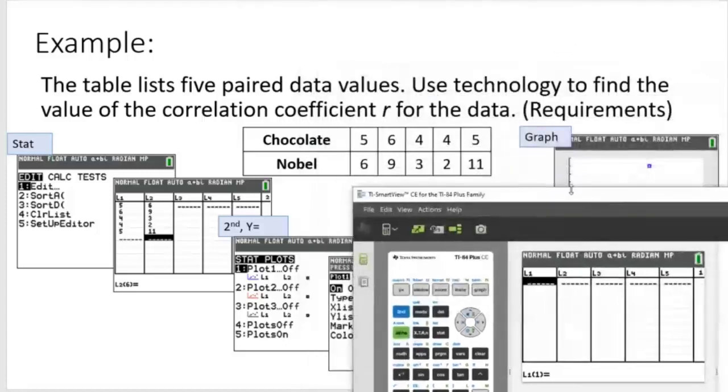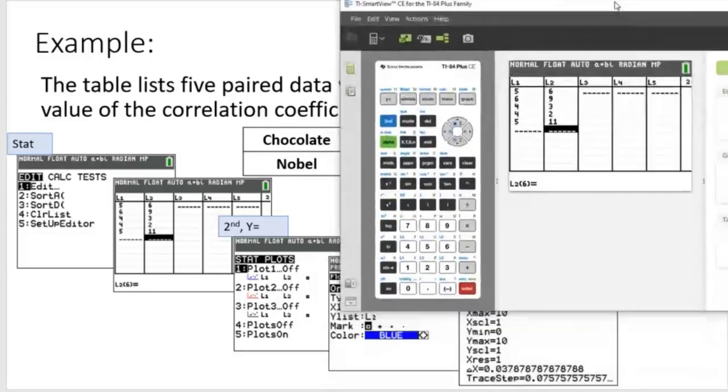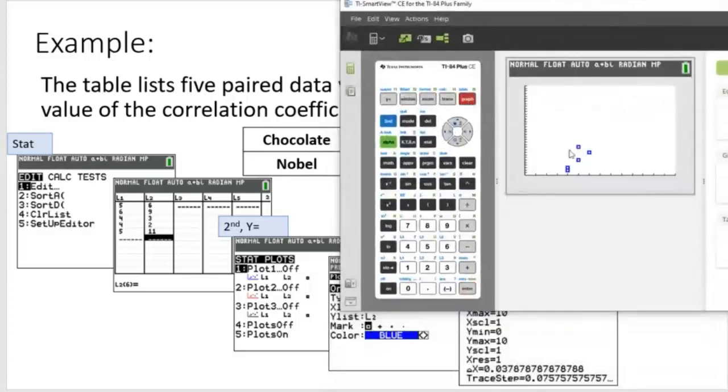Then you're going to enter the numbers. So these values, I just put the values from my chocolate in the first column, and then the values from the Nobel in my second column. I have to hit enter after each one. You should have the exact same number of values in both columns. If you don't, you've made a mistake somewhere. Okay, now when I hit graph right now, it's probably not going to graph. Oh, it did. But let me tell you why it did.